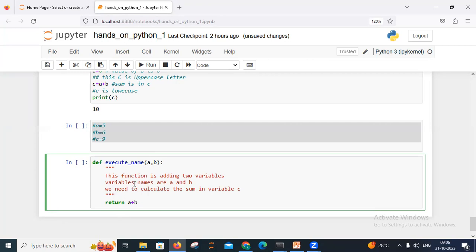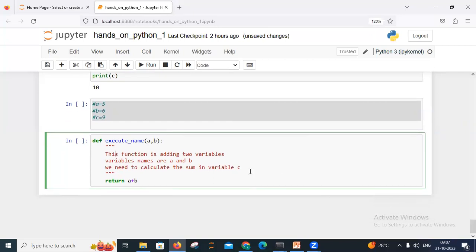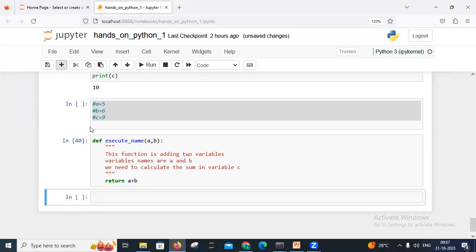I just create one function, and my main motto is this doc string. Inside that function I write what the function executes, why this function is used, what the use case of this function is, and why I have used it. And we have passed two parameters, a and b. Just go and execute them.